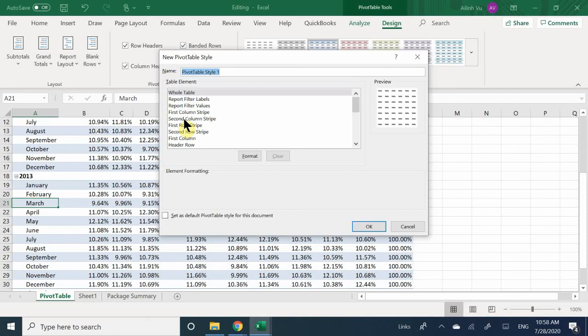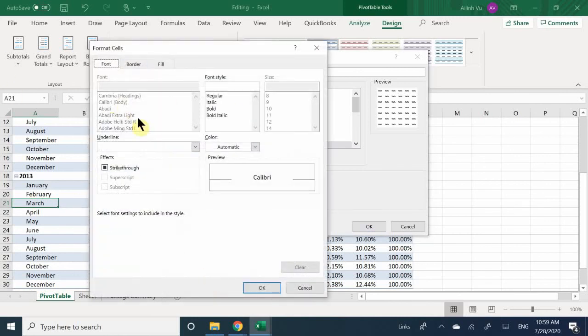If I go in, let me see what I want. I want to change the header row. So I want the top of the table to look a certain way. And if I click format, I can choose the style of font I want to use. Maybe I want it to be bold. Maybe I want it to automatically be 14 in size, which I don't think you can change. And the color, I want to choose it. Yes, you can choose colors here.